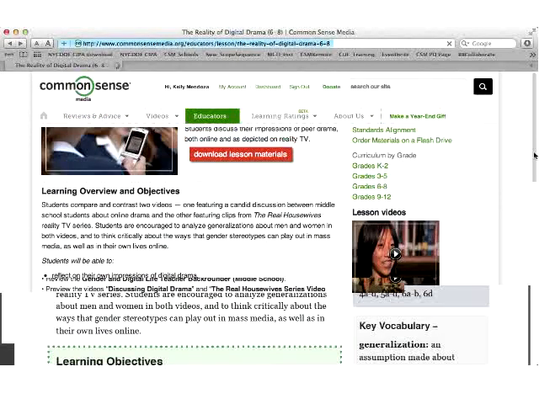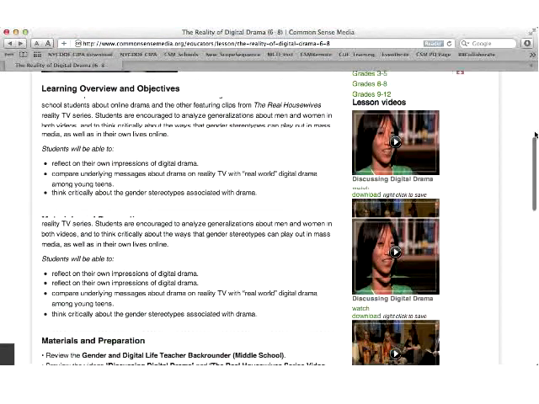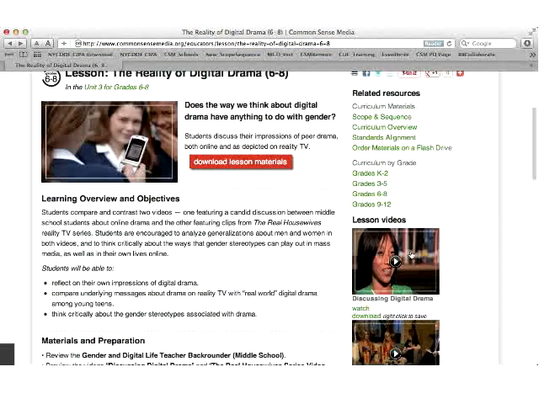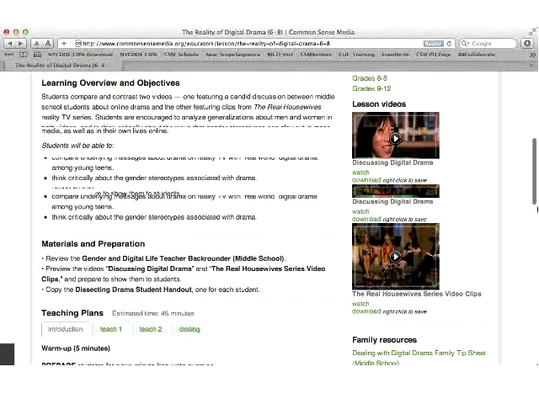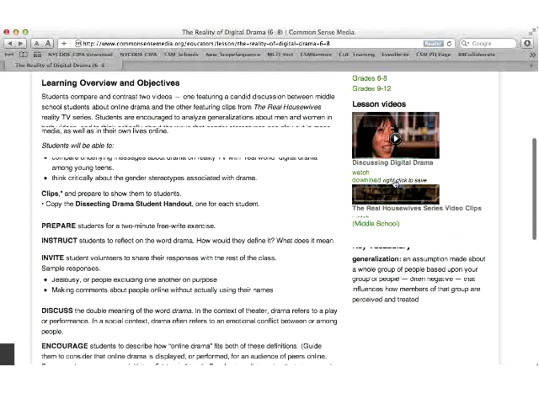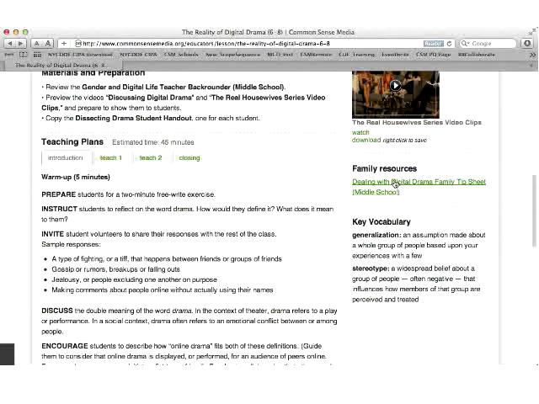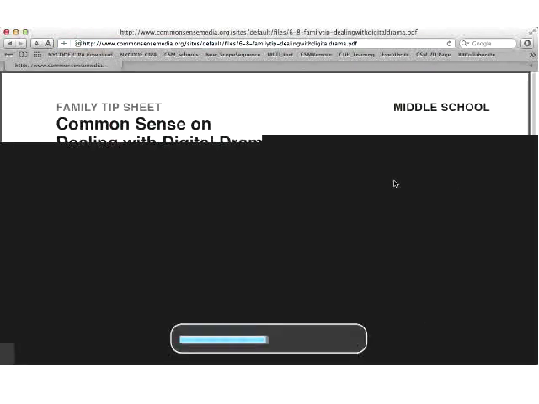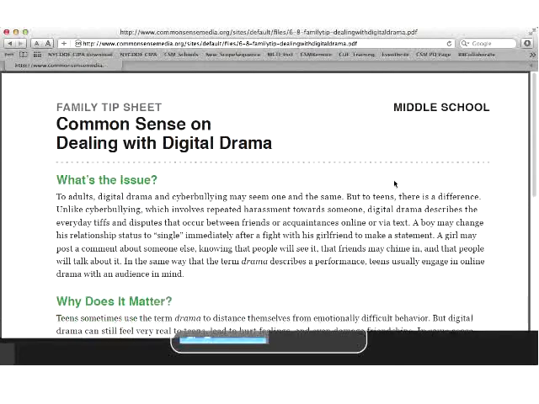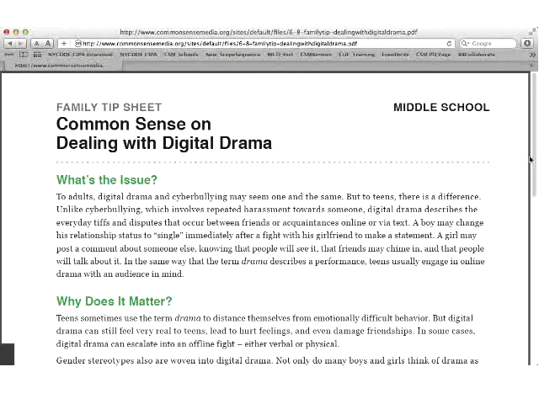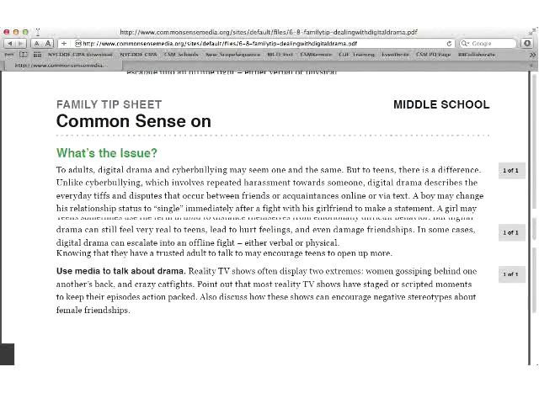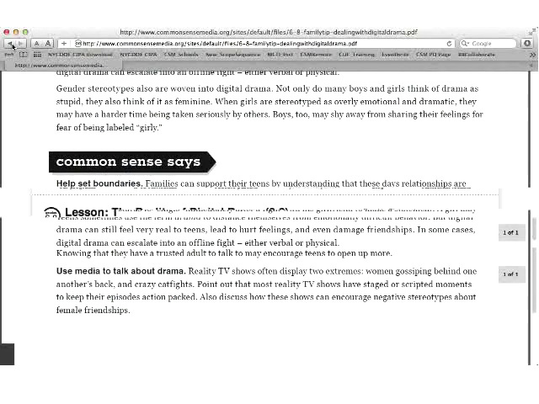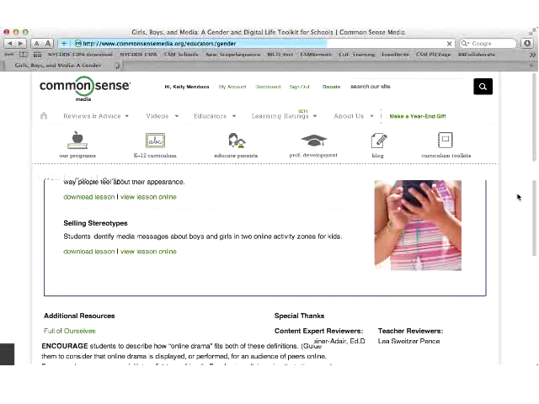And then I just want to point out that with all of these lessons, if there's a video associated with the lesson, it's always listed on the right. And if there are family resources, that's also listed on the right. So you could click here and you'll see a family tip sheet on digital drama. What is it? Why does it matter? And then of course tips for parents. I just wanted to point that out.